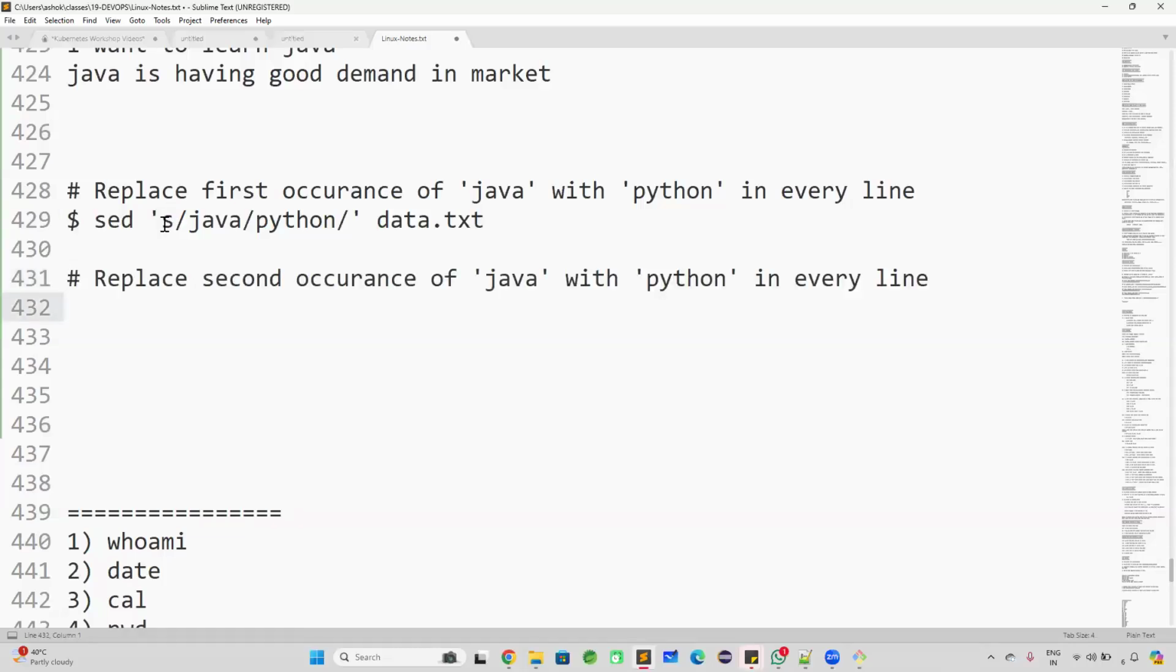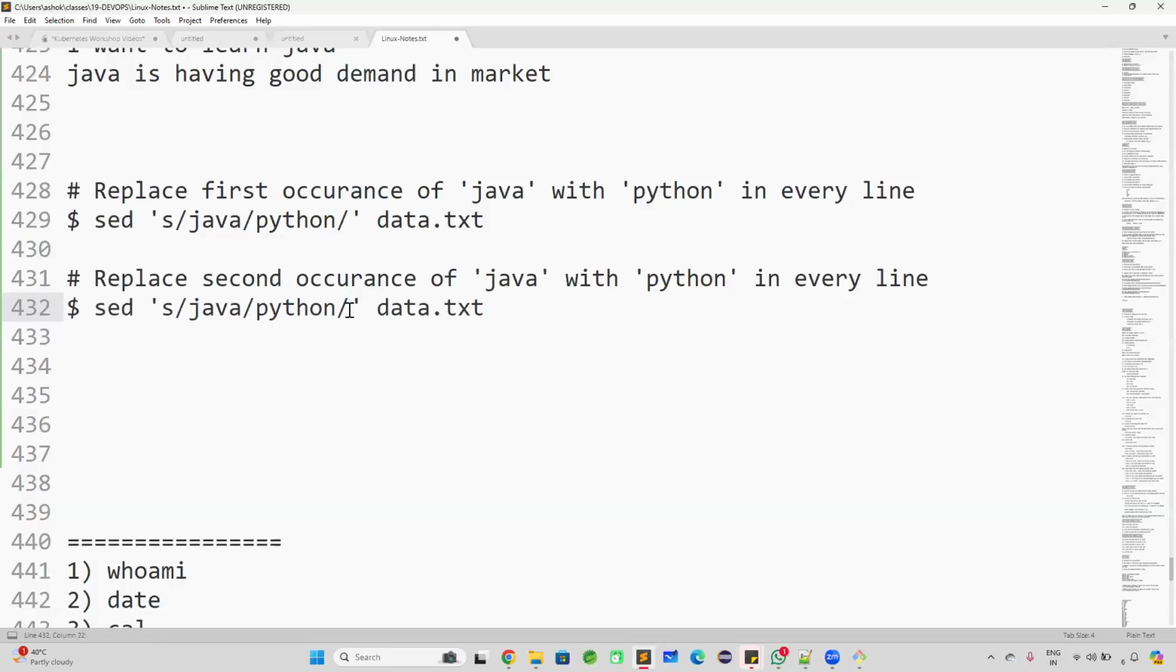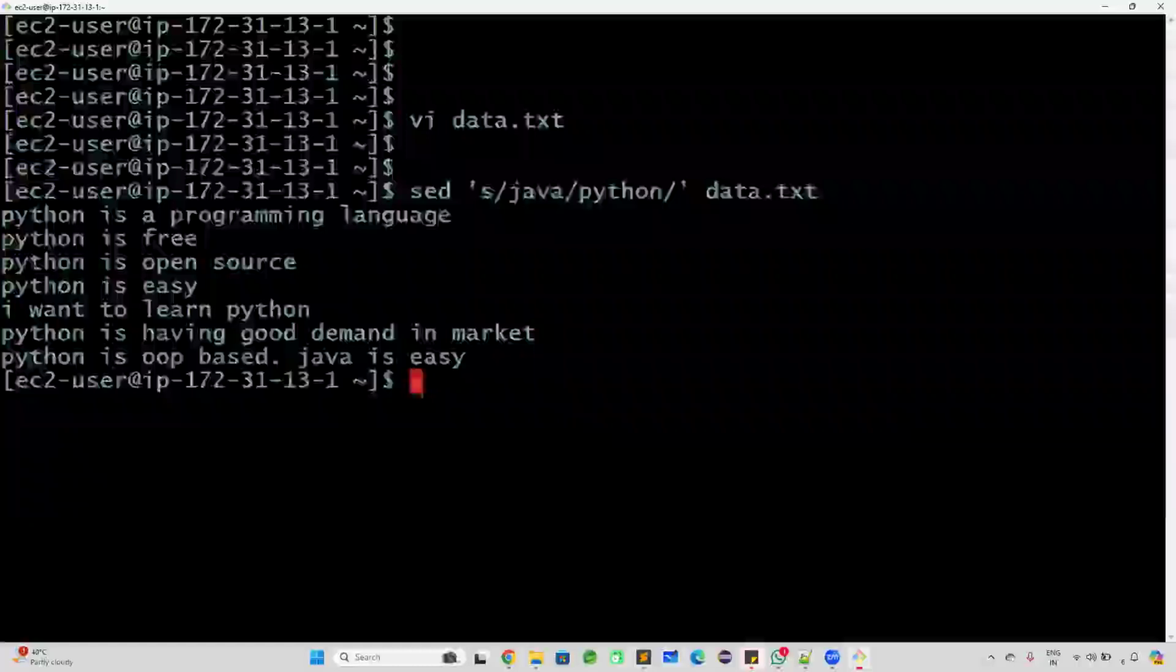Okay. So with this command, we are able to replace the first occurrence of Java with Python. When we go for replacing the second occurrence of Java with Python, for the same command I'm going to supply /2. When I give /2, it is going to replace the second occurrence of Java with Python in every line. If you don't pass any number, it will consider that as the first occurrence of Java being replaced with Python in every line. If you give /2, then it will replace the second occurrence of Java with Python in every line. Let's try this option.